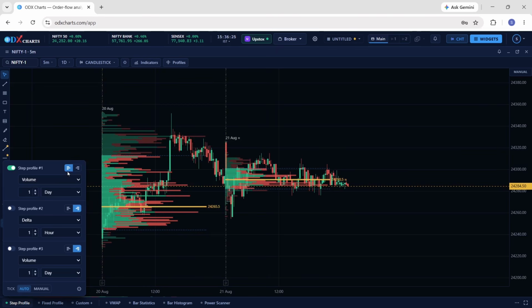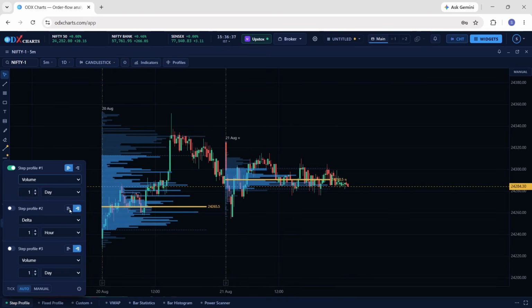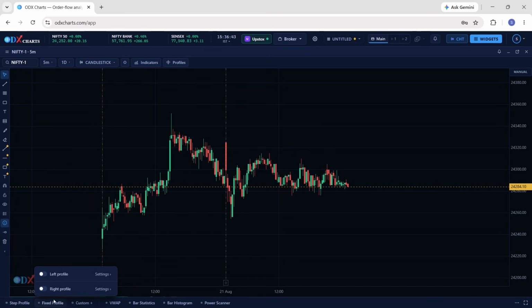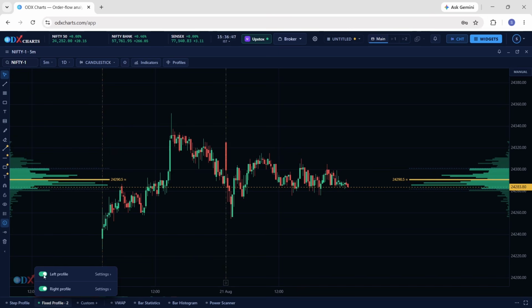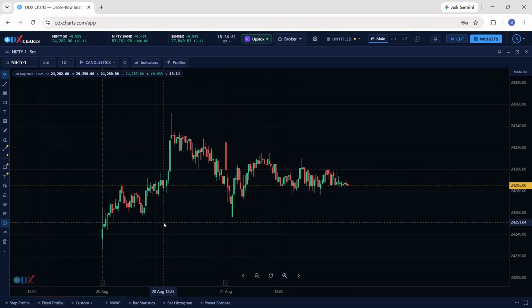You can select which side of the data you want, and you can select how you want the data to look. So you can select the buy volume. Let's say just select the volume here. Let's say sell volume, or just the volumes. So you can select here whatever data points you want to see, you can just untick. Then there's a fixed profile, so it could be left or right, or you want to apply both. You can go to the settings and select the settings as well.